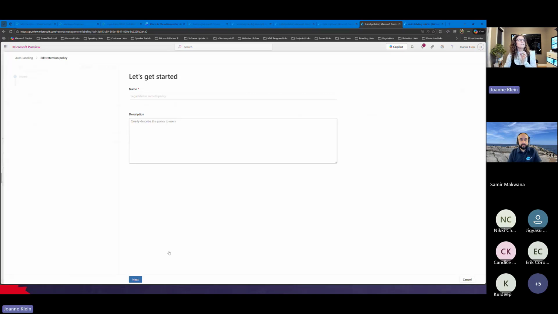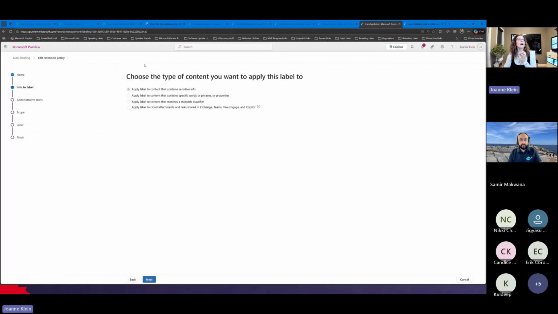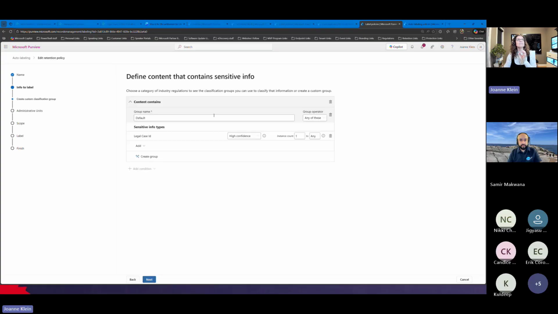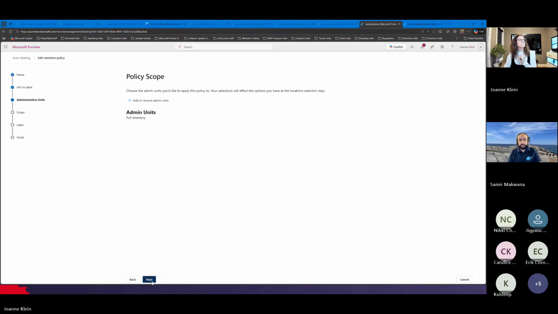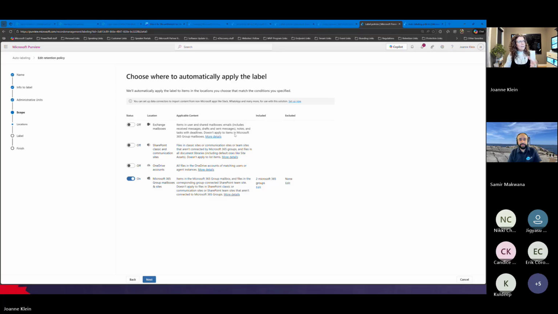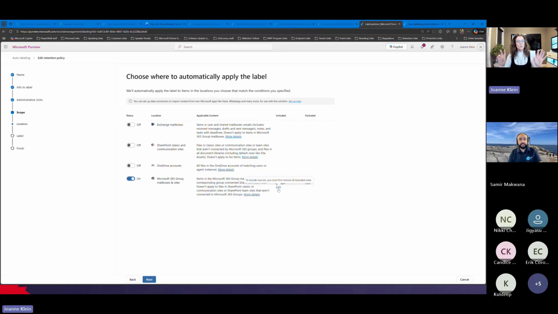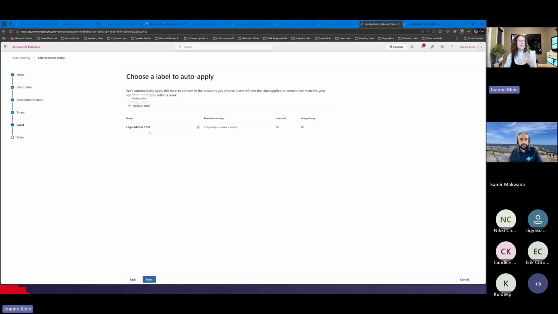I'm going to give it a similar condition. You give it a name. I'm going to apply it to content that contains sensitive information. Again, the same rule. For this demo, I'm picking those same pre-baked groups. And then I pick the retention label. And that's exactly what was applied. This is the one that takes up to 7 days to apply, not immediate.